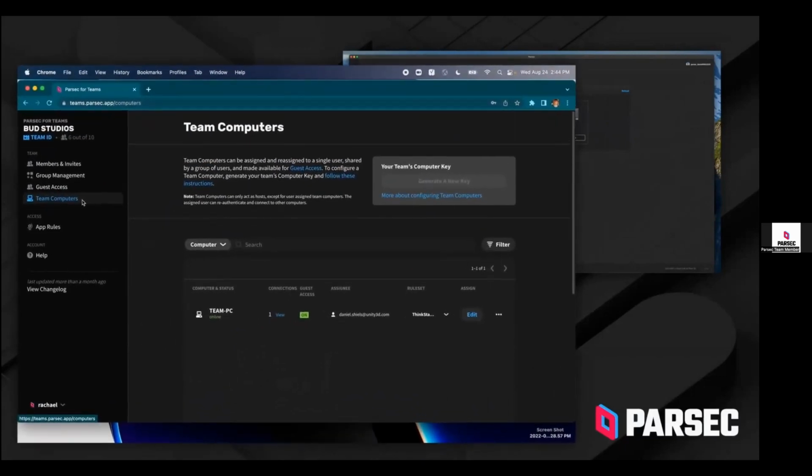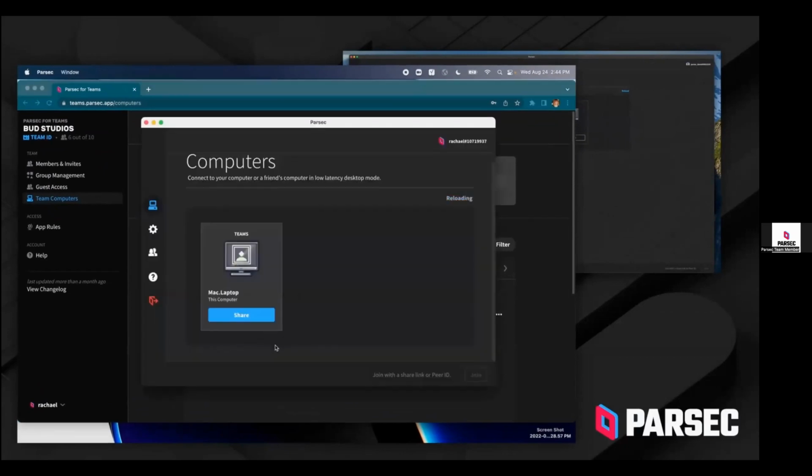As we can see here, we're on the Parsec admin panel under the team computers, and we have this computer here assigned to Daniel. So right now in the Parsec app, I do not have it available to connect to. So there are 3 ways that I can join his computer.